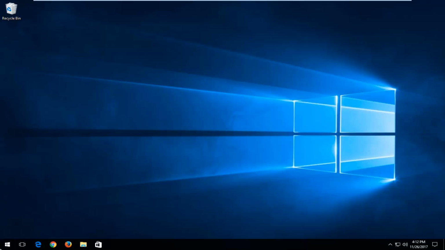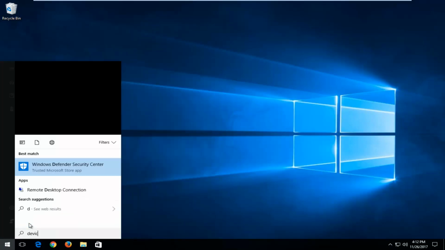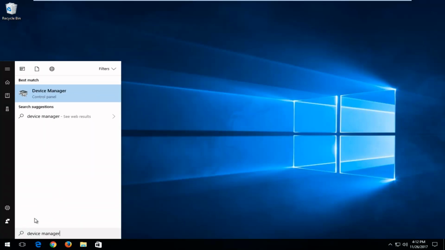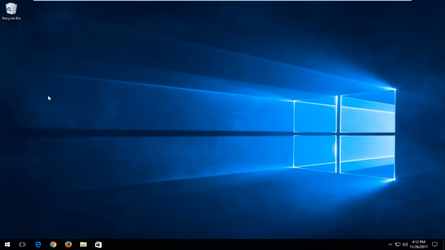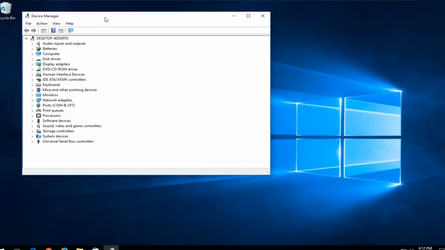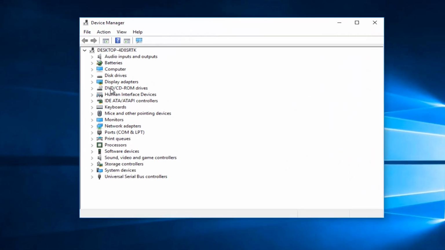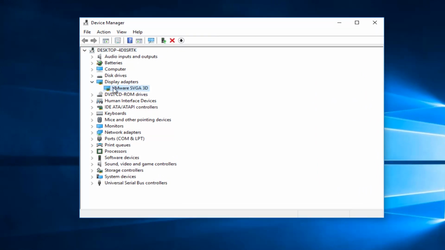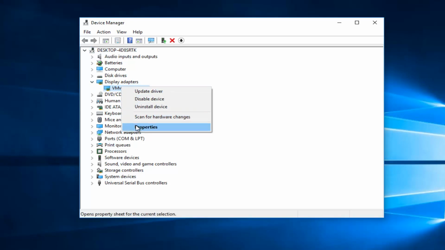We're going to start by opening up the start menu, and you want to type in Device Manager. It should say Device Manager directly above Control Panel. You want to left click on that one time. And now that we're in Device Manager, you want to expand the Display Adapters view by left clicking the little arrow next to it. Whatever display adapter is listed here, you want to right click on it and then left click on Properties.